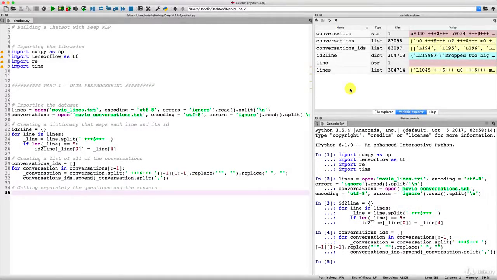Hi guys, and welcome to this new tutorial. In this one, we're going to get separately the questions and the answers. So, as we explained in the previous tutorial, these are going to be respectively the input and the target of the neural network. That is, the questions will be the input and the answers will be the target. And so we're going to get them separately before cleaning all the questions and all the answers. So that's the last step before starting all the cleaning process to make the dataset as simple as possible.